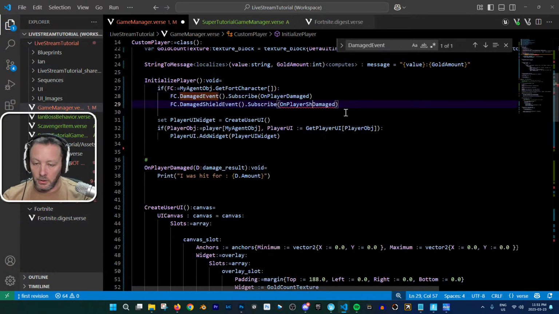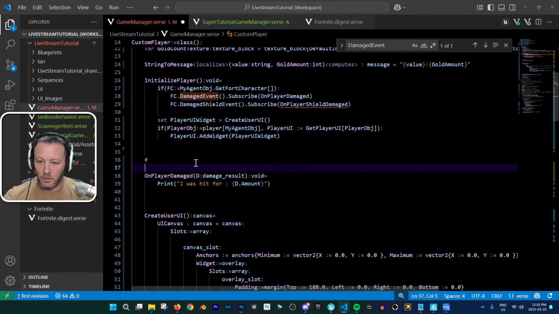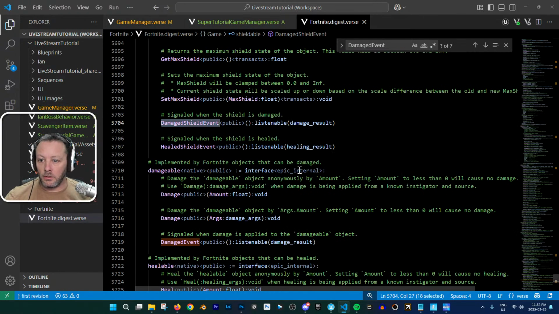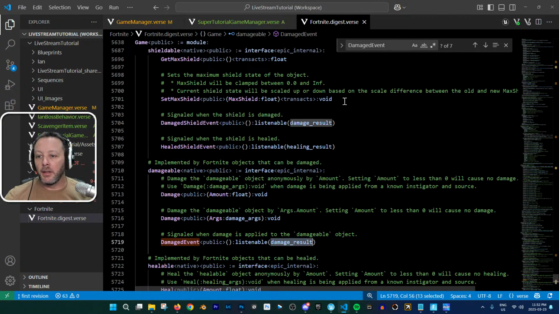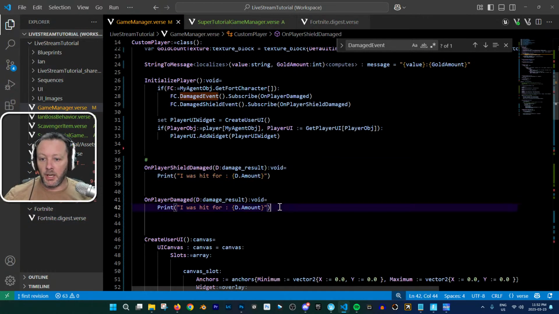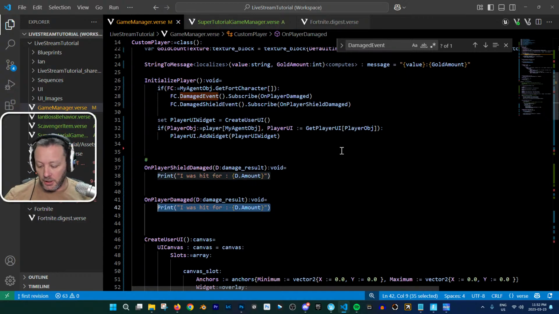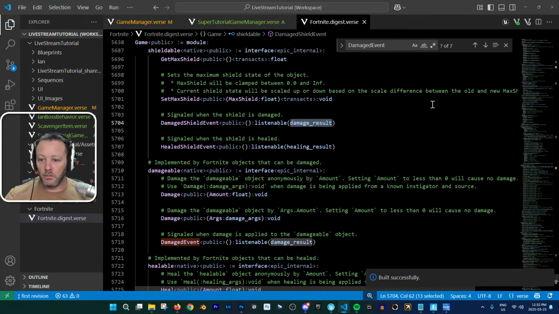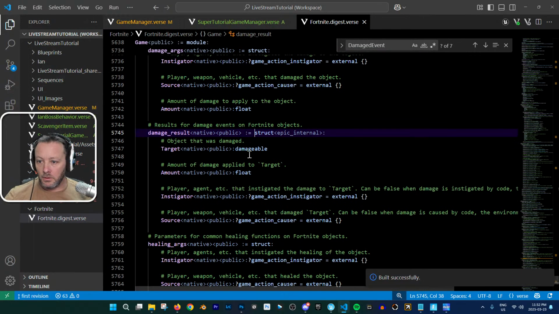On player shield damaged. I'll make another one like this. Grab that. And that also is a damage result. Yeah, damage result here. And then you could find out how much their shield was damaged and how much they were damaged, and you could keep track of that there. Is the amount an int? I don't know. Amount is a float.